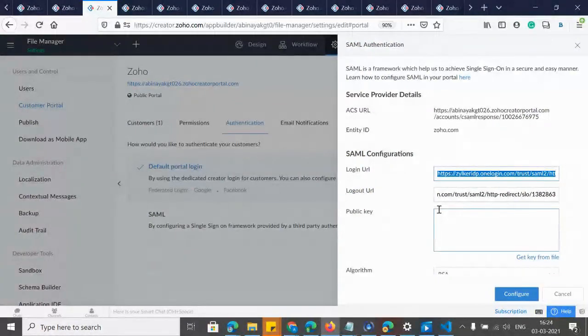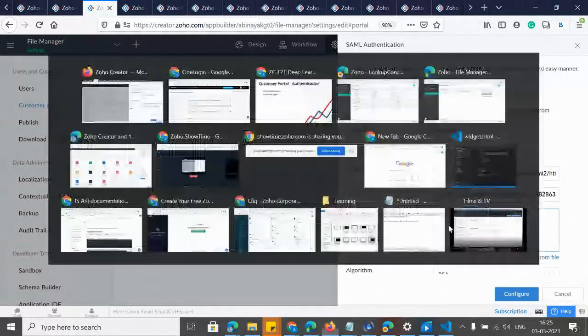Whenever the user is trying to log in, OneLogin will identify if he is a valid user, and it'll pass the response and send it to Zoho Creator, right? So Zoho Creator has to know whether the response is from the proper IDP, that is from OneLogin. That is the reason we are giving this login URL and logout URL. And there is another option called public key, and using this only the actual handshake happens.